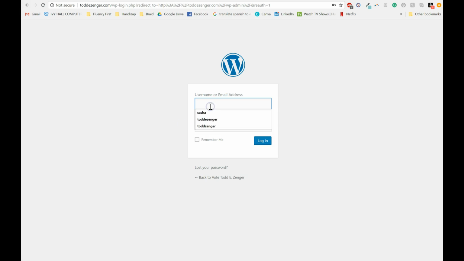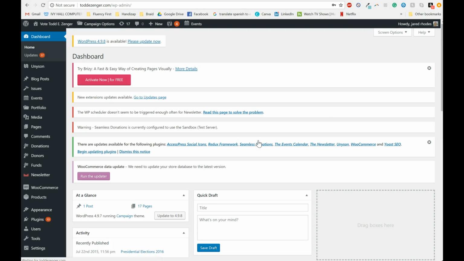So you'll log in with your username, which usually is just your first name. That's how I usually make everybody's, but I use mine. And then add your password, which you would have set up yourself. And then that's going to log you into what's called the back end of WordPress. This here is the back end, or the dashboard as it's commonly called.